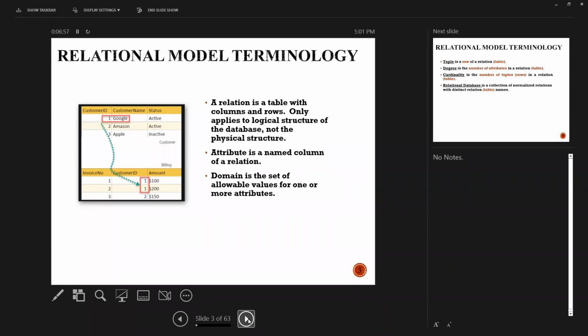This little diagram shows what two different relations look like. There's one customer relation and there's a billing relation. So there's two tables. They have attributes. In our customer table, we have the attributes of customer ID, customer name, and status. And in our billing table, we have invoice number, customer ID, and amount. This one shows you how those two tables are related by using the customer ID in one table as a foreign key in another, so that you can establish that relationship between those two tables and use that relationship to query data from both of those tables using some SQL statements.